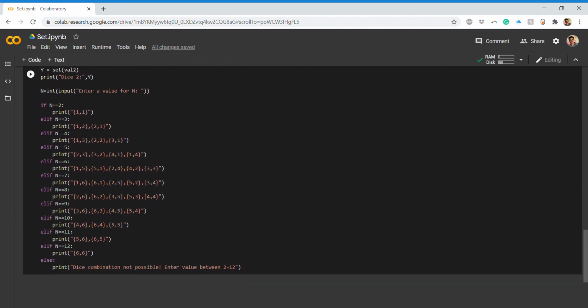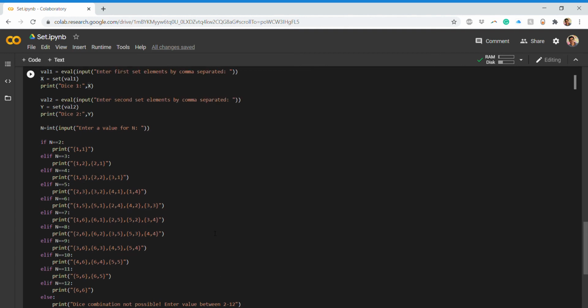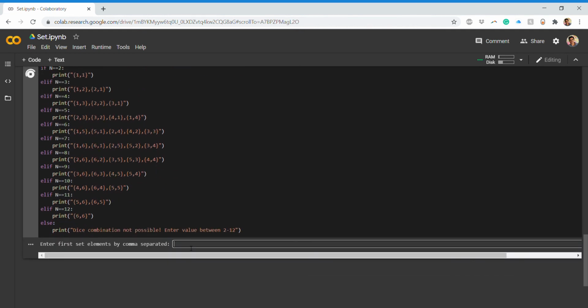And then finally, if you input any number, that is, if by chance or by mistake you input n equal to 13, then it will say this is a combination that is not possible, so please enter a value between 2 and 12. So that is simple. We'll just run this code to make sure everything is perfectly working.